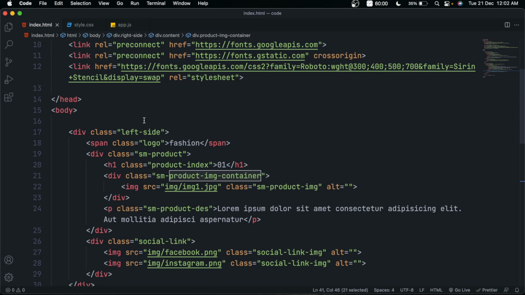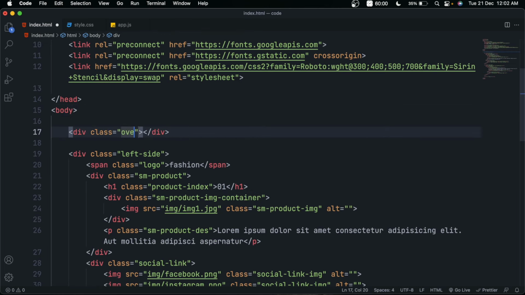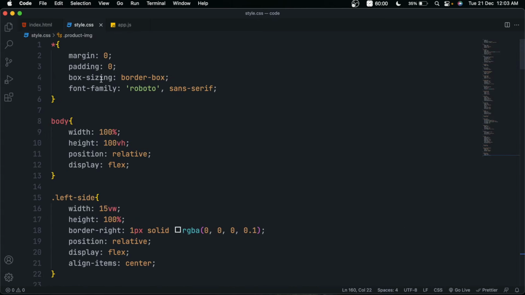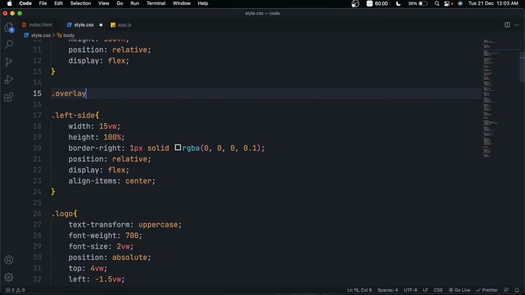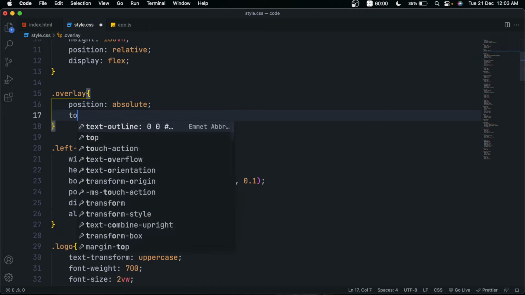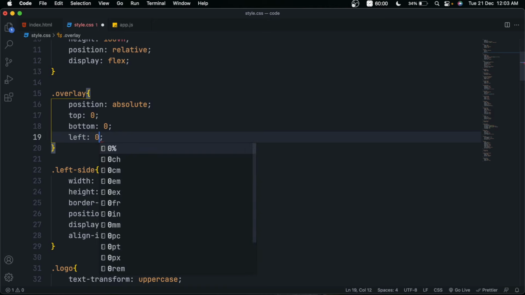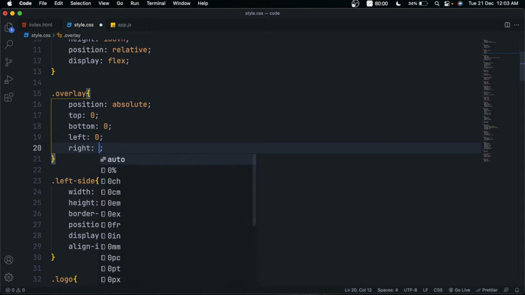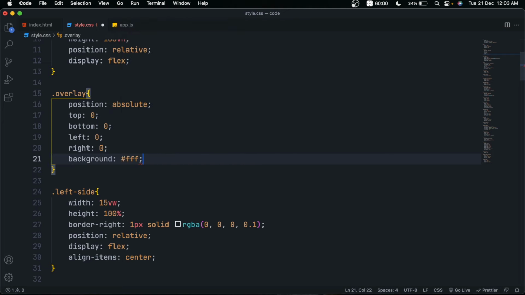Now we just have to create the transitions. For that, let's start with the overlay. Make a div at the very top and give it a class of overlay. And let's style the element here. Set its position to absolute. Set top to 0, left to 0, bottom to 0 and right to 0. It means we want it to be of width 100% and height 100%. And set a background color of white.